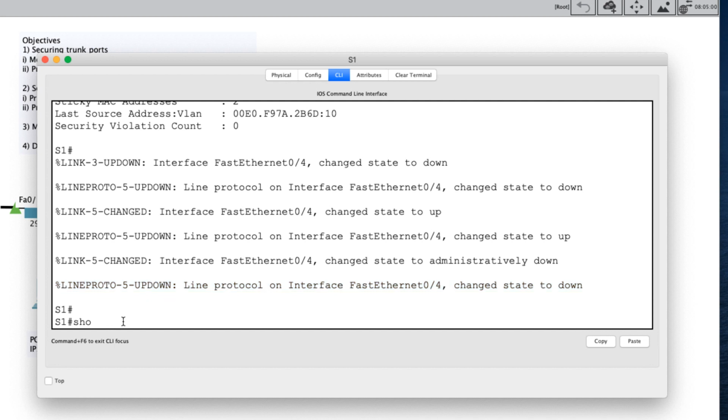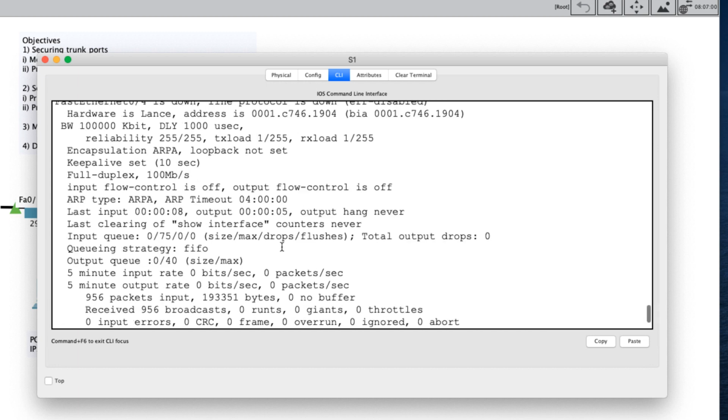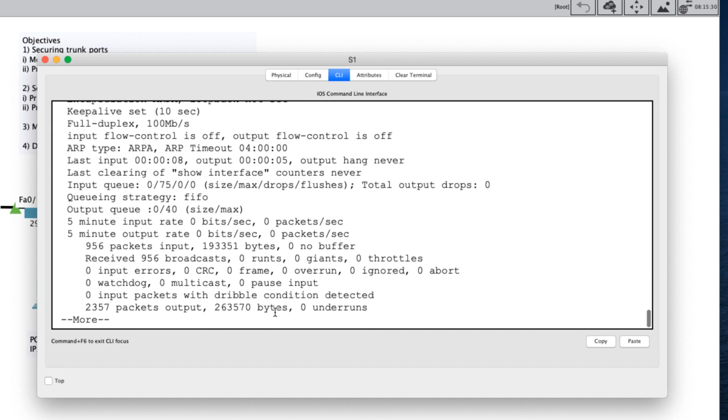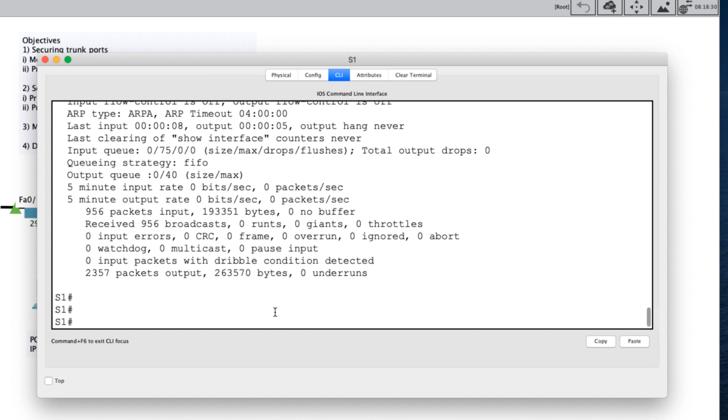If I go into show interface FastEthernet 0/4, I can see, guys, that this port has gone into an error disabled mode and the port is now down. The attacker won't be able to launch these attacking tools on this port. So again, this is one layer of defense in our security policy, and port security gives us this. That stops our evil attacker in his tracks and they can't launch that attack.